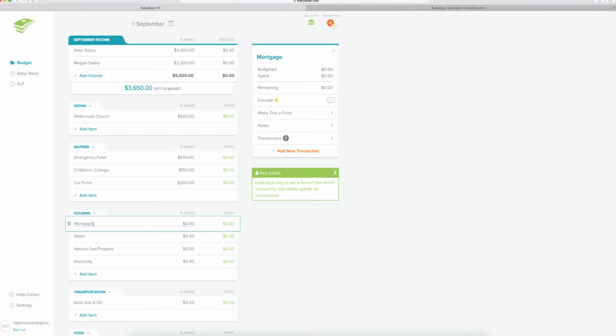Now, if you happen to rent instead of own a home right now, you can always change your housing category by clicking on the line item and changing it to rent.